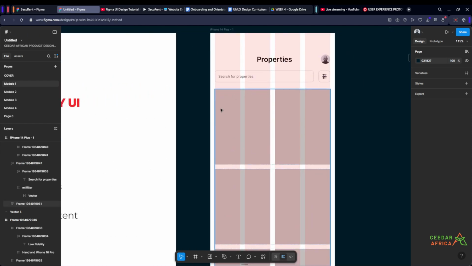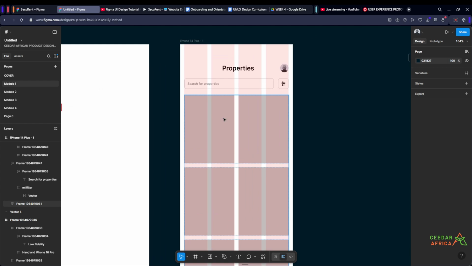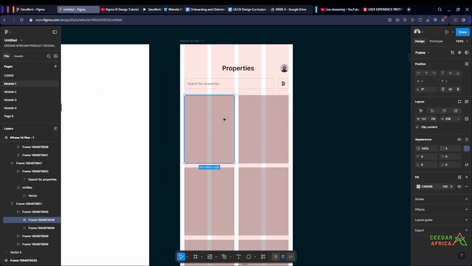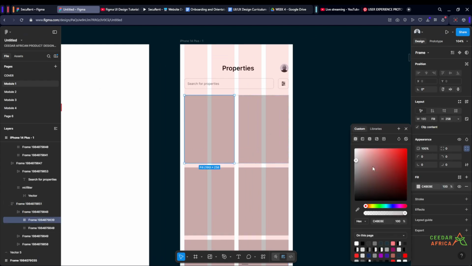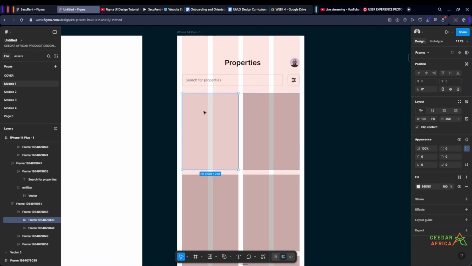So for the card, we know this card has an image and then property text. So we need to start working on our card now, right? This is our card. Let's make it light a bit, so it is our frame. So what we can do, there are several ways we can achieve this. So we can bring an image, right? We can bring an image.